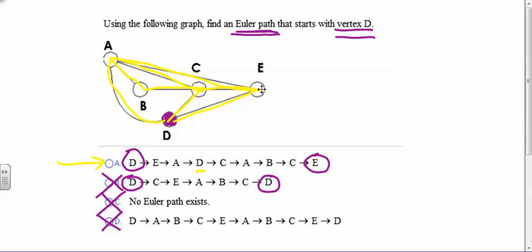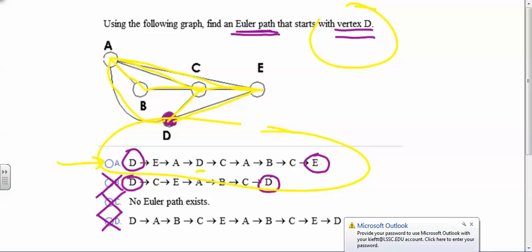And let's see if every edge is colored or traversed. And it looks like the path that we used in A is an Euler path. We have used every single edge of the graph exactly one time, and our path begins at D as desired, and it ended at E as we thought it would according to Euler's theorem.